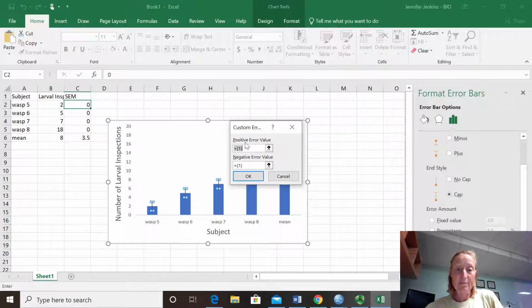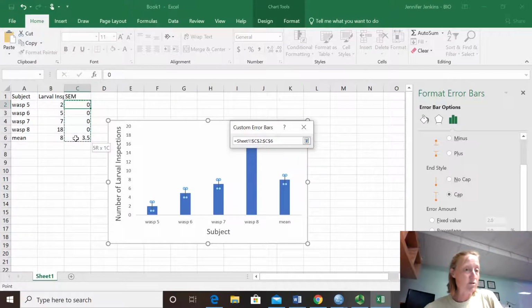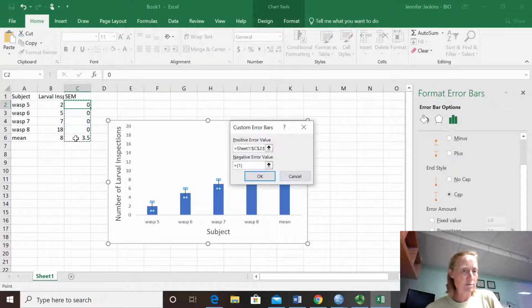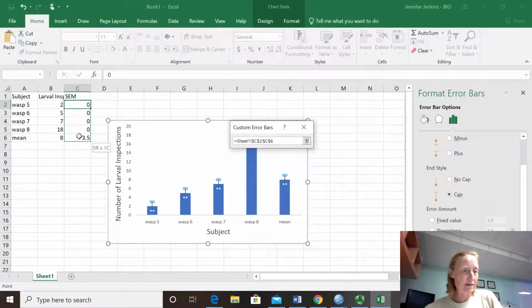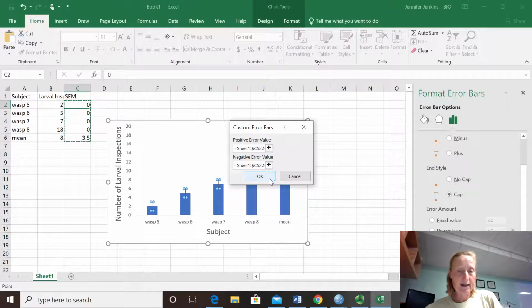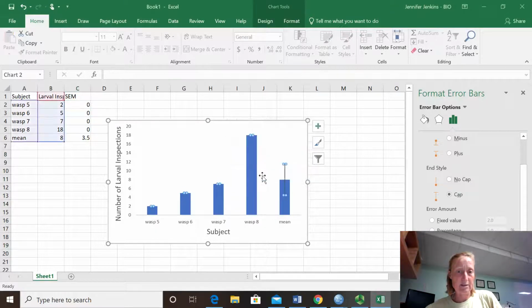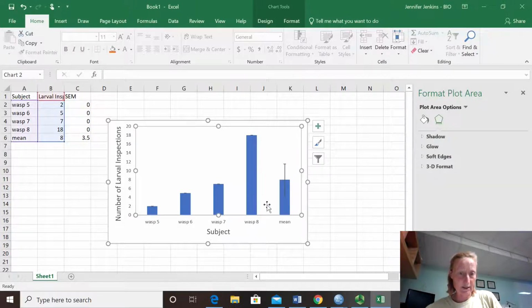So for my positive error value, I highlight that. I can delete that first if I want to. And what I'm going to do is highlight the standard error of the mean values for all 5 of my bars. And I delete everything under the negative error value, and I highlight the same column of data for the standard error bars. And I hit OK. And we'll see what happens. Okay, those little dots disappear, I think. Okay, there we go. Oh, look at this.